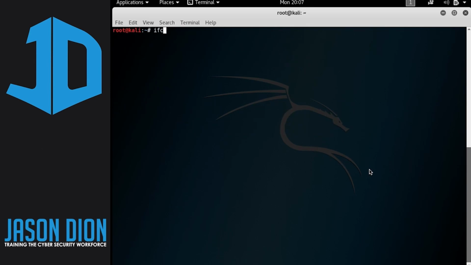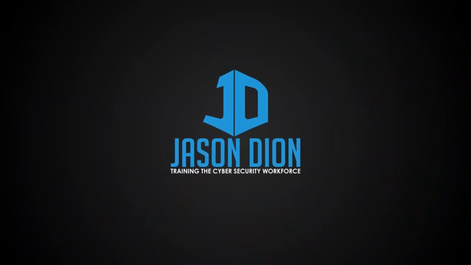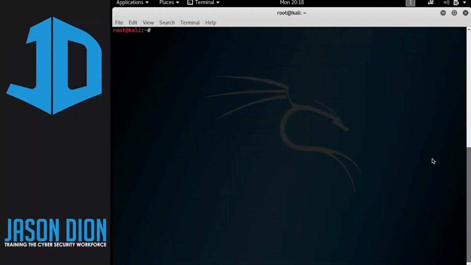To check that, we're going to use ifconfig, and you can see that wlan0mon is up and running. So the next thing we want to do is make sure that it starts scanning and seeing what things are on the network. In this lesson, we're going to talk about airodump-ng because we're going to be using that a lot as we go through. So the first thing we want to do is bring up the help file.